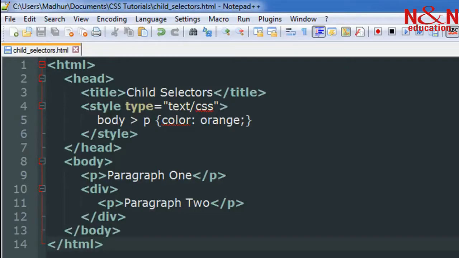This is the third tutorial in the series of tutorials on CSS. In this tutorial we are going to talk about child selectors in CSS. So as you can see, I have a file opened up in my text editor Notepad++. It's called child_selectors.html, and in this document I have the HTML tag on line number 1 and the closing HTML tag on line number 14, and then I have the head section and the body section.